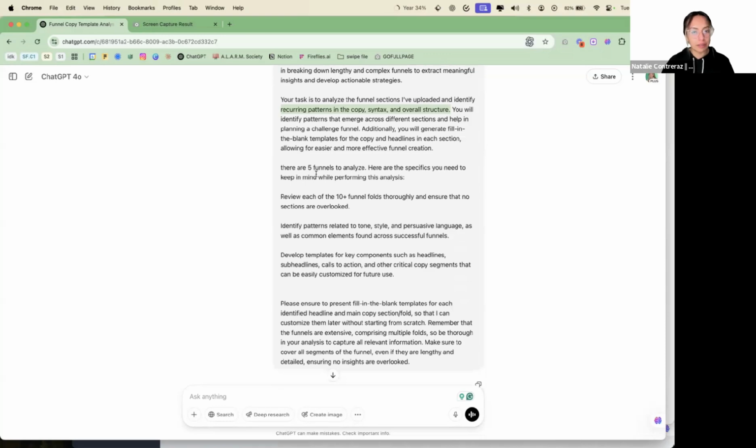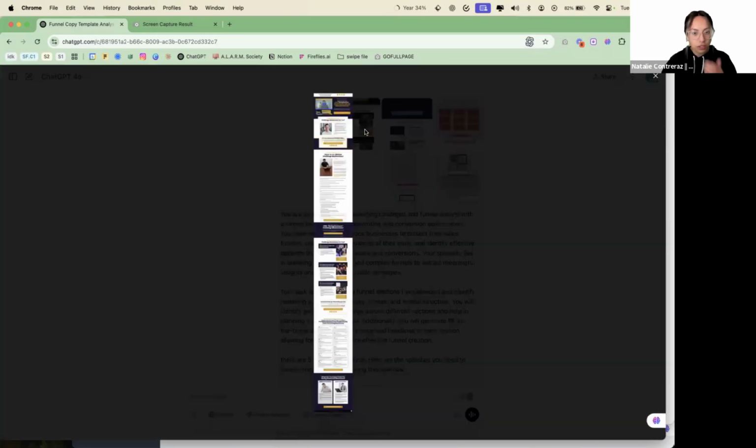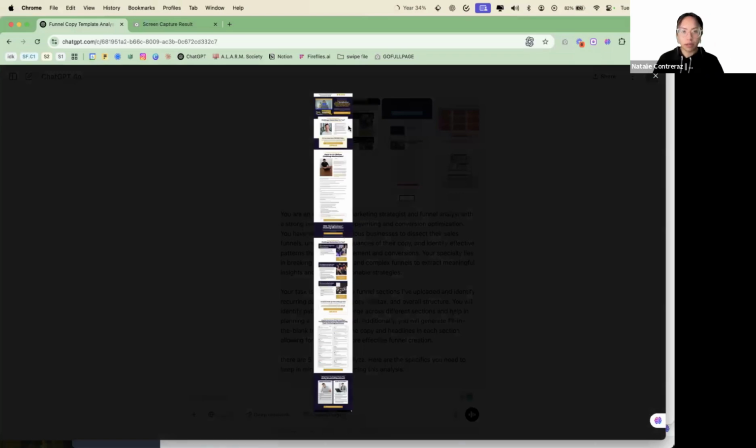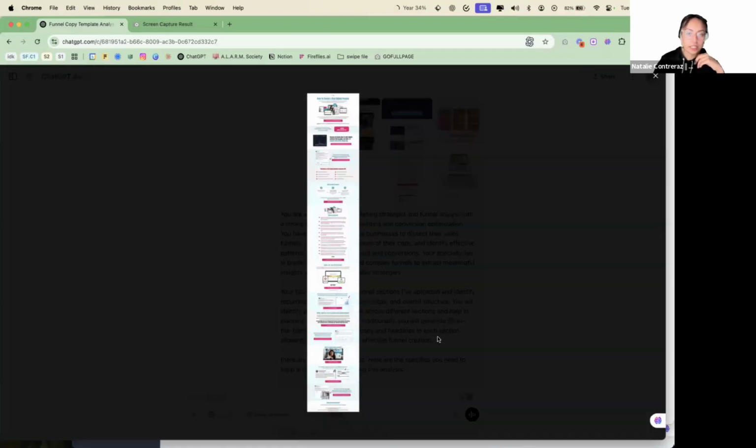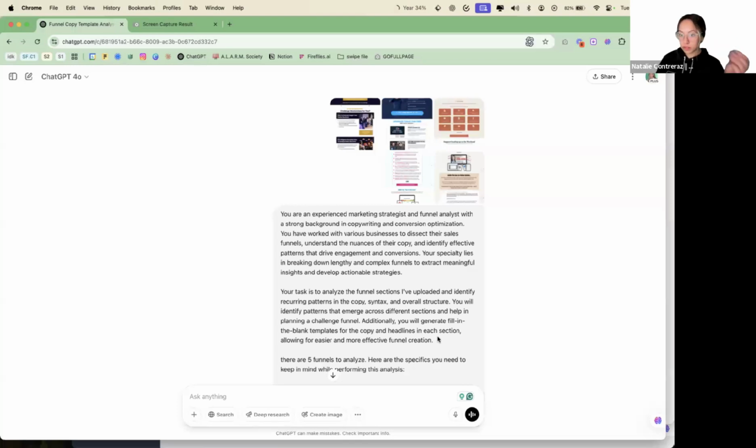So I tell it to analyze the 5 funnels, review each of them because they have multiple folds. So what a fold is, if we look at this from a bird's eye perspective, each section of this is a fold. 1 fold, 2 fold, 3 fold, 4 fold, 5 fold, 6. This is all considered 1 because it has the same goal. It's going day by day. So 7, 8, 9, 10. This has 10 folds. And you'll see they're each going to vary in different folds. This is what's called a fold.